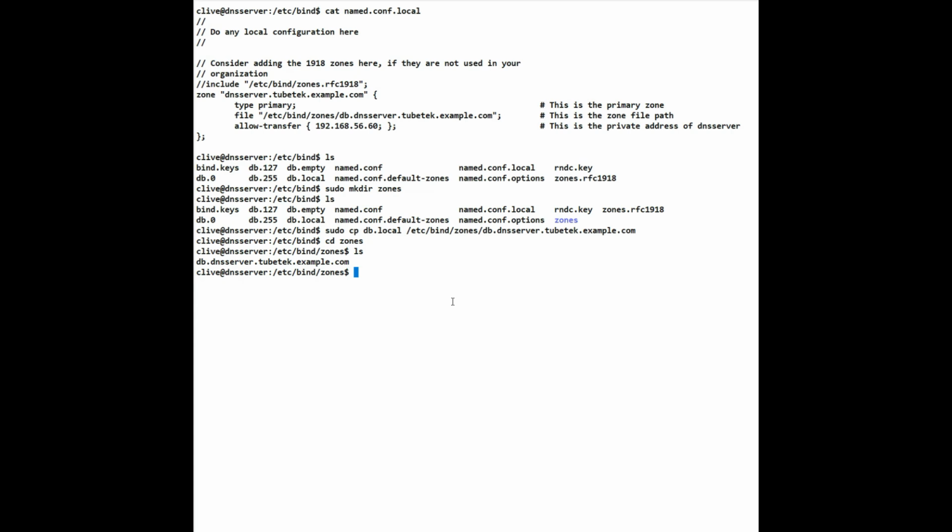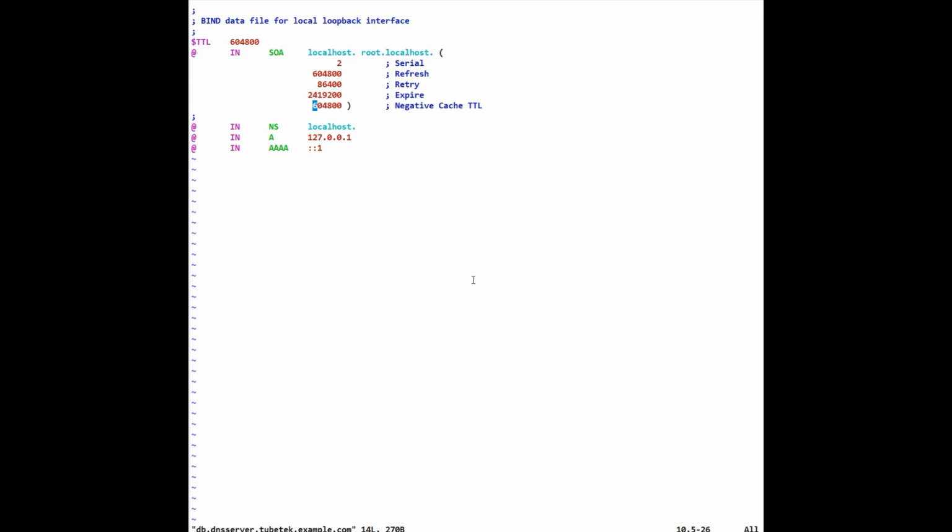Right, let's get on with configuring our db.dnsserver.tubetech.example.com file. So we'll do a sudo vi db and then tab it. That's all you need to do. And we'll enter the password. And here we are taking our first look at our DB file.